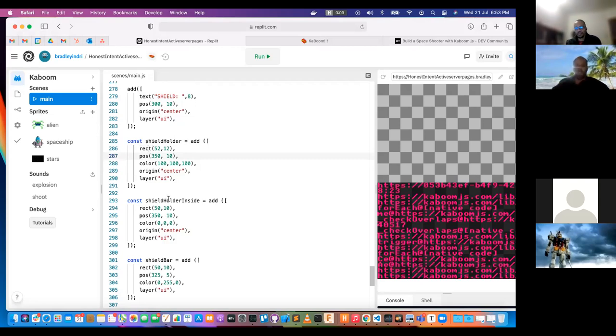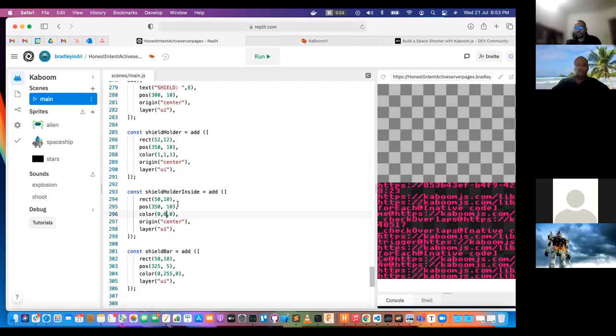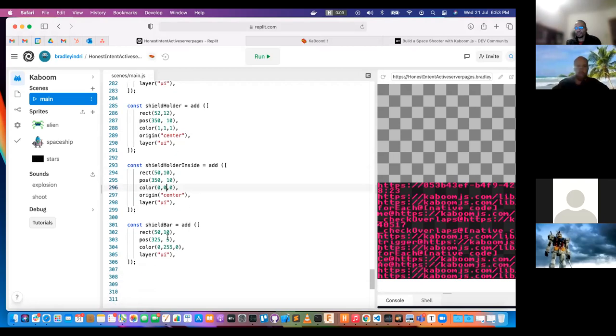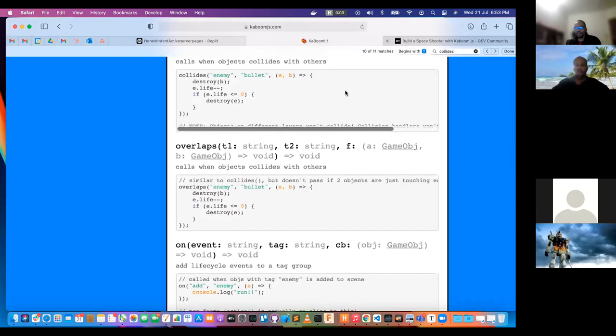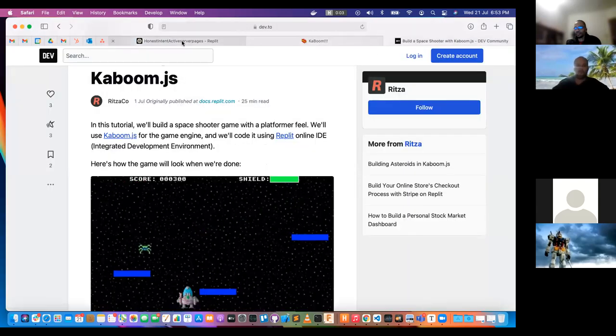So I've got to draw these two rectangles. Basically I make one that's, I don't know why it's 100. That was before I realized the colors only went up to 1. So draw a solid white rectangle, and then inside that rectangle, I draw a black rectangle, so that you just get the border around the shield holder. And then inside we put the actual shield itself, the shield bar, the health bar, I guess. So the little green part of it over there.